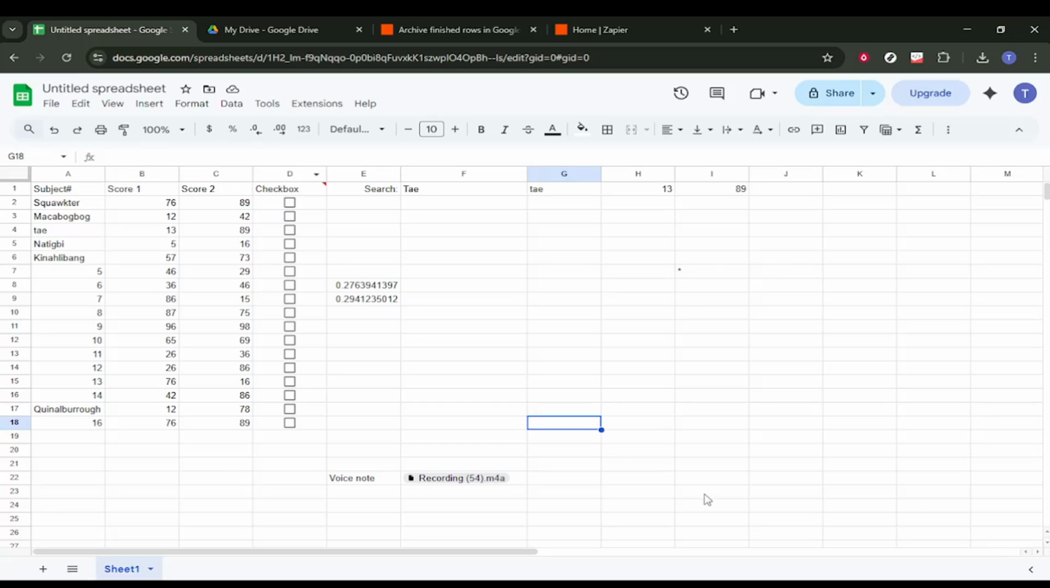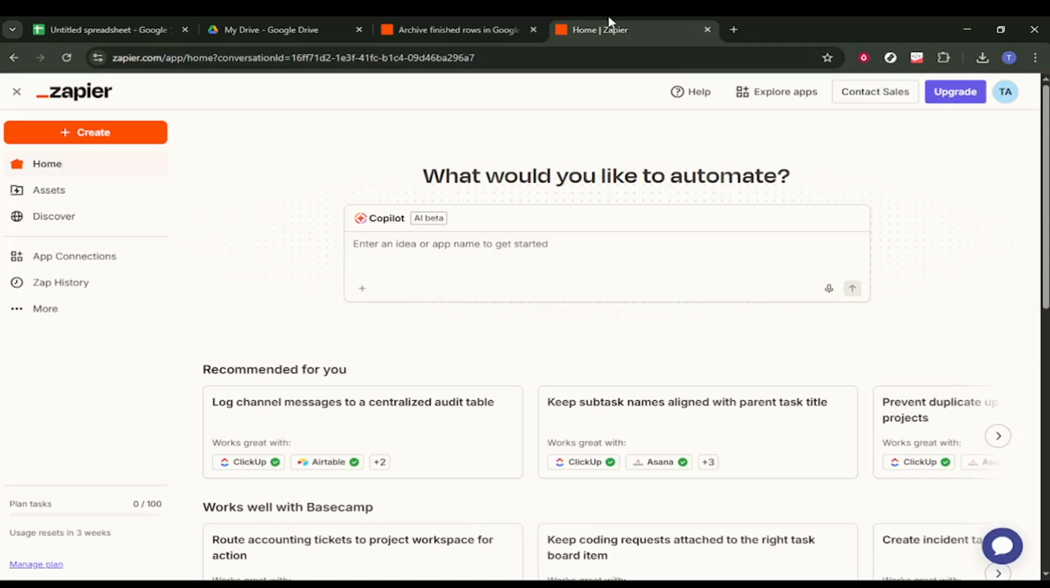In today's video, I am going to teach you how to automate Google Sheets with Zapier. To get started, open your web browser and go to Zapier. Once you are on the main Zapier home screen, take a moment to confirm you are in the correct account, since automations and connections are saved per user.